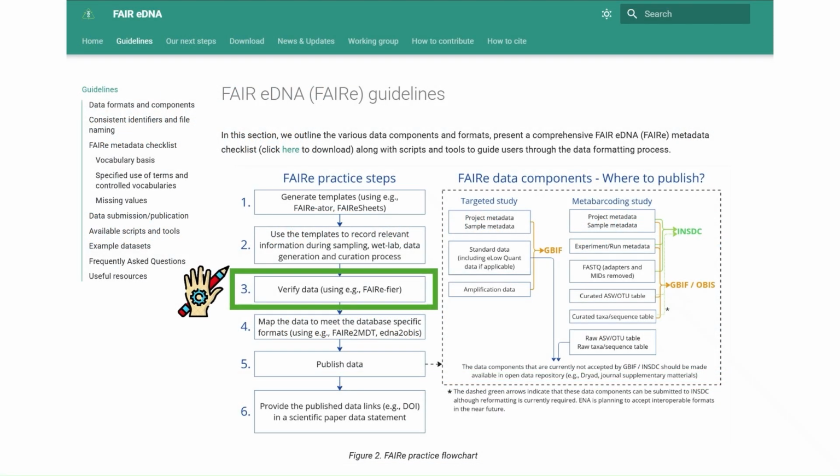Now we will move on to step number 3 of the FAIRe workflow to verify your data using the FAIRe Metadata Verifier, or FAIRe-fier. This tool was developed by Suki Yang from CSIRO's Information Management and Technology Group. We received a lot of positive feedback from people implementing FAIRe, and they said they found it both easy to use and also an essential step for identifying formatting errors.